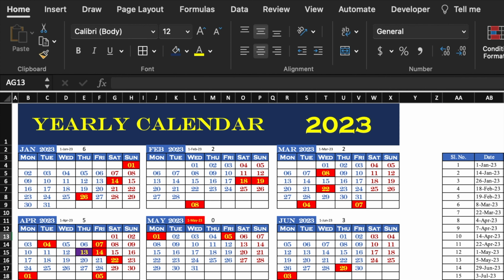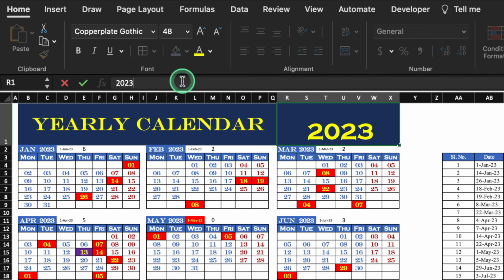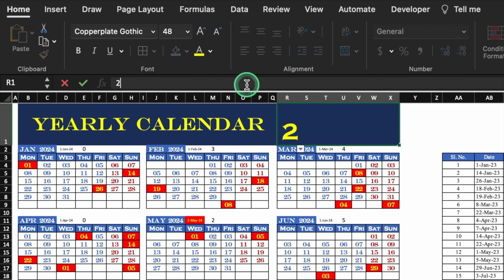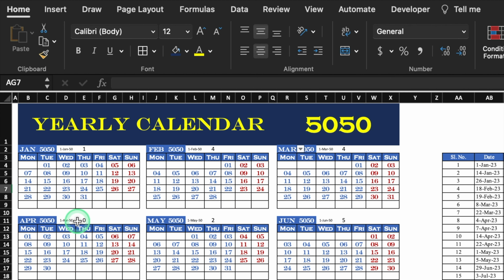So all the things got changed. Now whenever we will change the year, the whole calendar will be updated. 5050. So the calendar for year 5050 got created. Holidays are not highlighted over here because we haven't updated our holiday list.